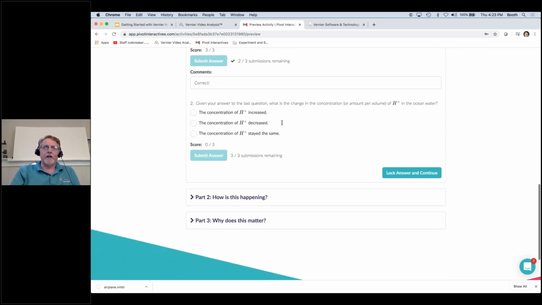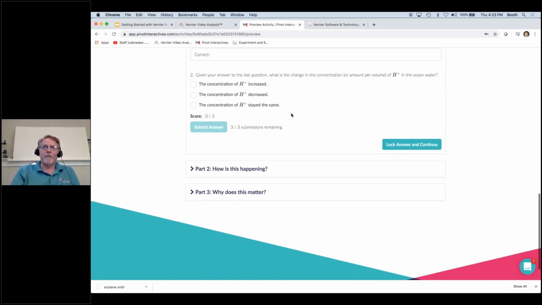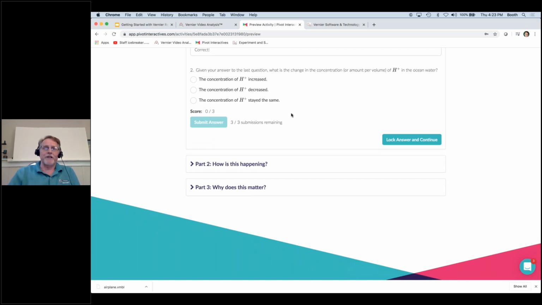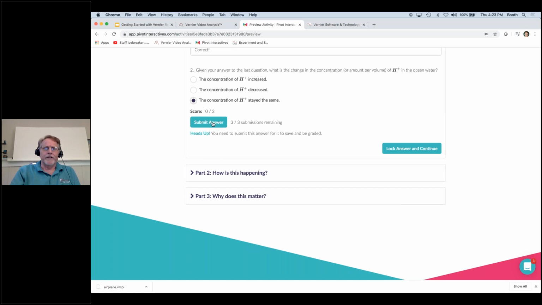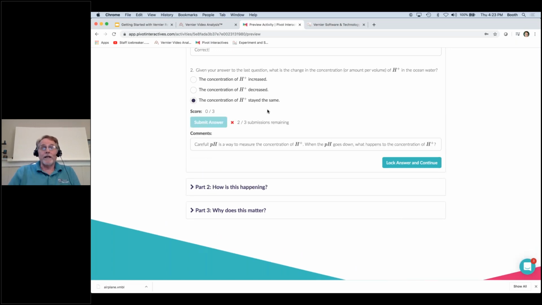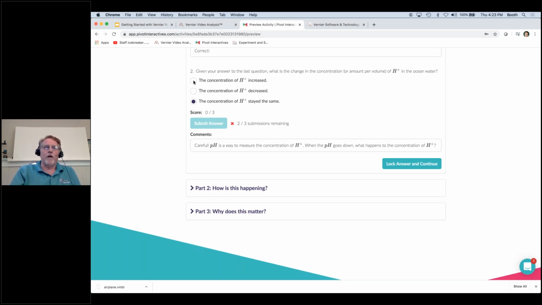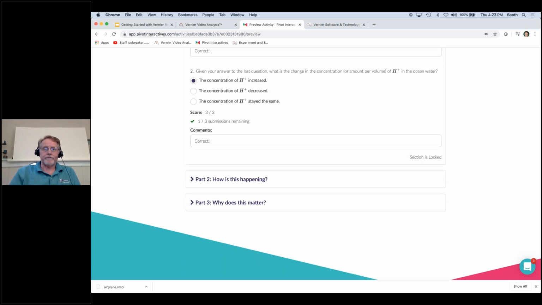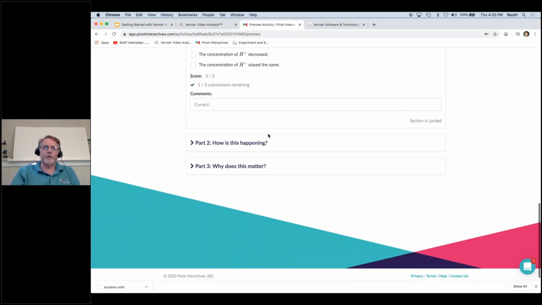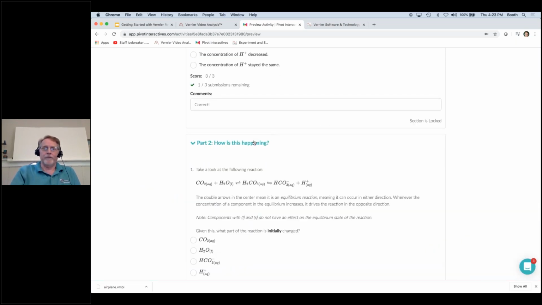Then it comes down here and asks, what happens to the hydrogen ion concentration? I'll say, well, I think it's this one, and I submit my answer, and it says, oh wait a second, you didn't get that right. So I could go back, see what happened there, and then maybe resubmit. Notice down here, it says lock answer and continue. So if we do this one, I can now go down to the second part of this.